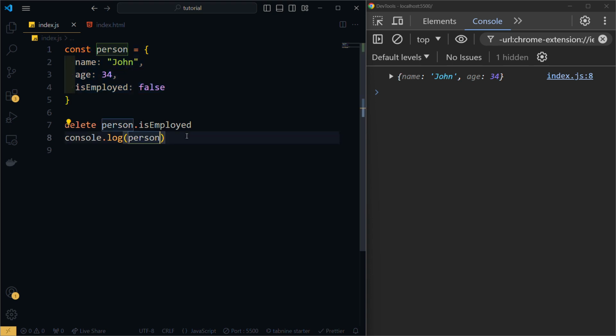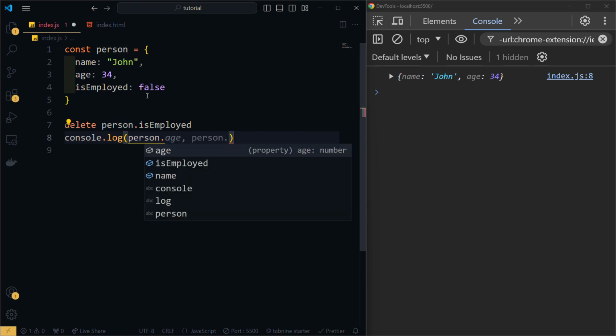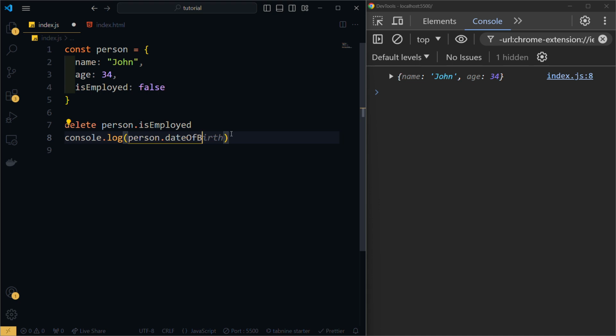And a quick note, let's say in this case we don't have isEmployed. Let's say we wanted to access something like day of birth. Let's see what's going to be logged in the console. Undefined. So every time you're trying to access a property that doesn't exist on a certain object, it's always going to return undefined because it does not exist. All right. So this is how you know if an object has a property or not. If it returns undefined, it means it does not exist on the object.